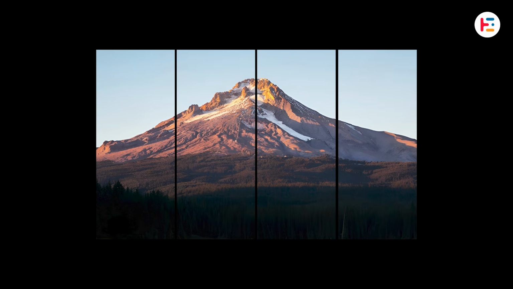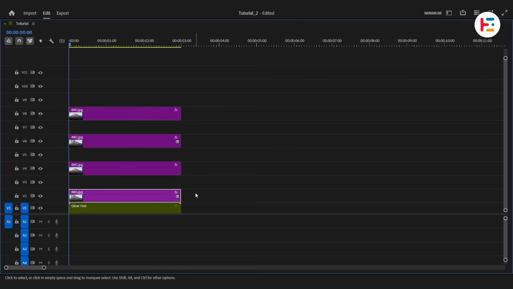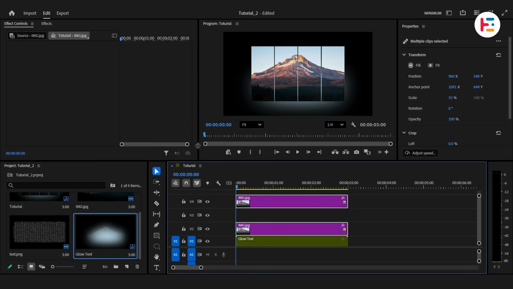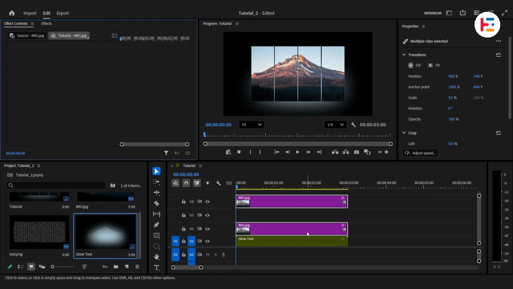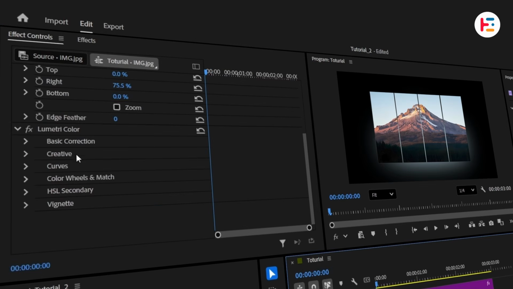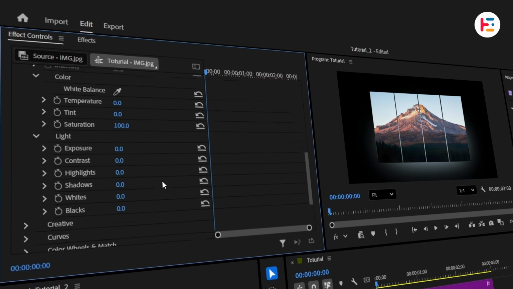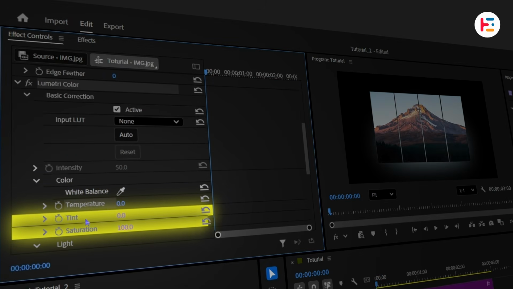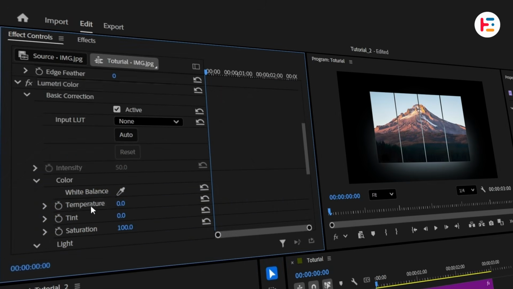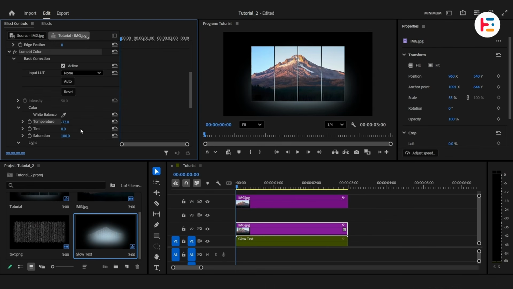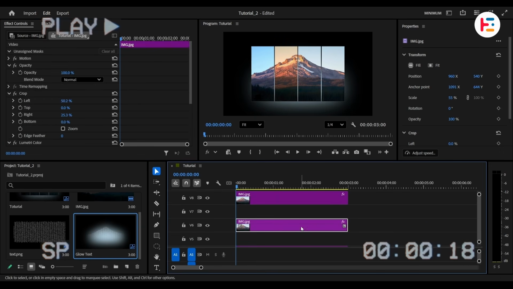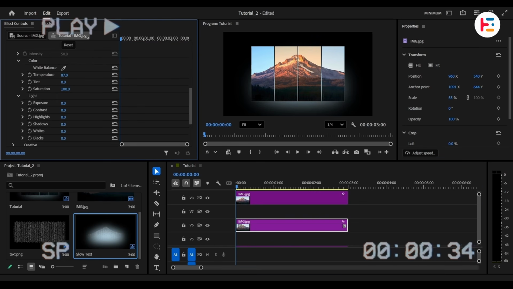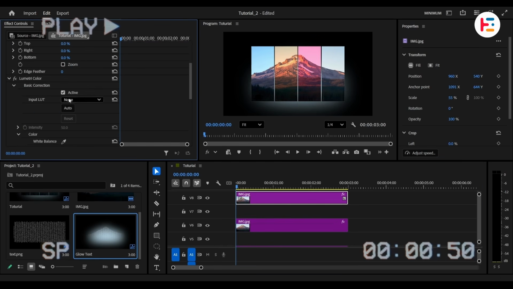At this point, everything looks identical. Let's fix that. Select all 4 images and apply the Lumetri color effect. Inside Basic Correction of Lumetri color section, you'll find temperature, tint, and saturation controls. For each frame, experiment mainly with temperature and tint values. Small adjustments can completely change the mood of an image. By the end, each frame should feel like its own unique visual piece while still belonging to the same composition.